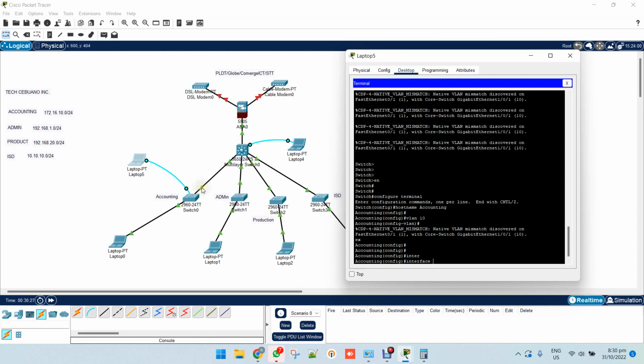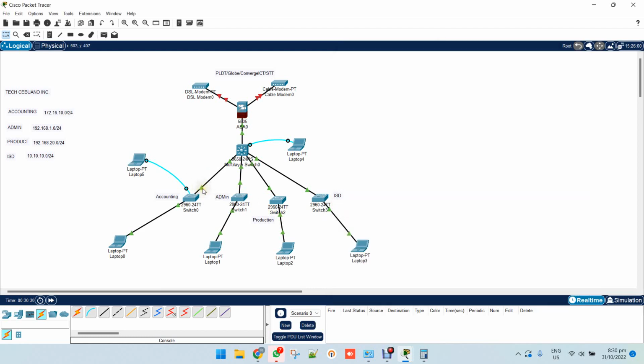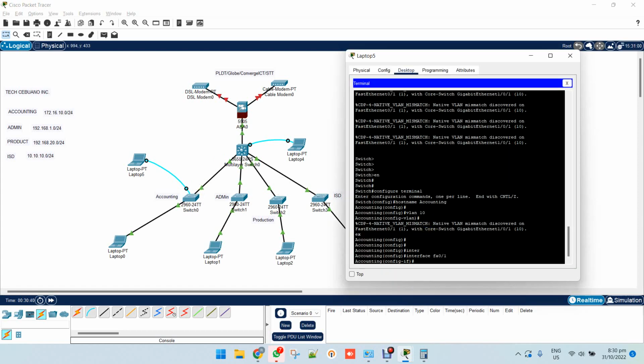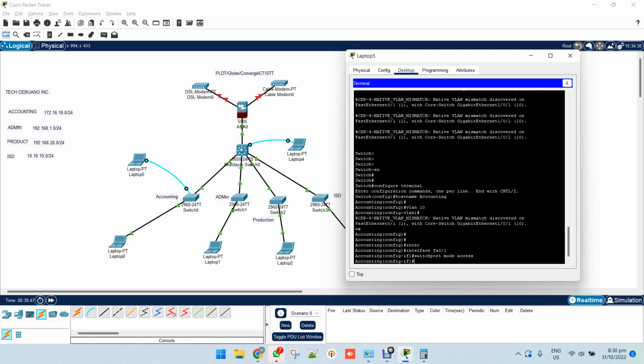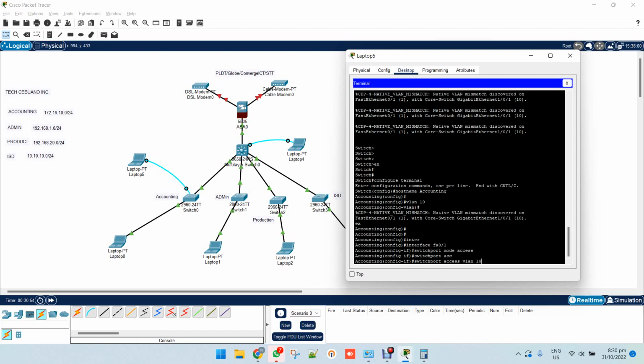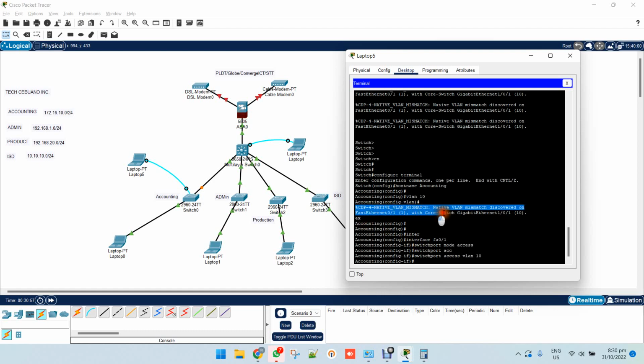Let's see again, hover over, and then click this one outside. Yeah, it's connected by Fa0/1, and then put switchport mode access and switchport access VLAN 10. Okay, as you can see, there is a CDP native VLAN mismatch. Now this switch, I think, will no longer have an error message of VLAN mismatch. Okay, so this one is connected already.